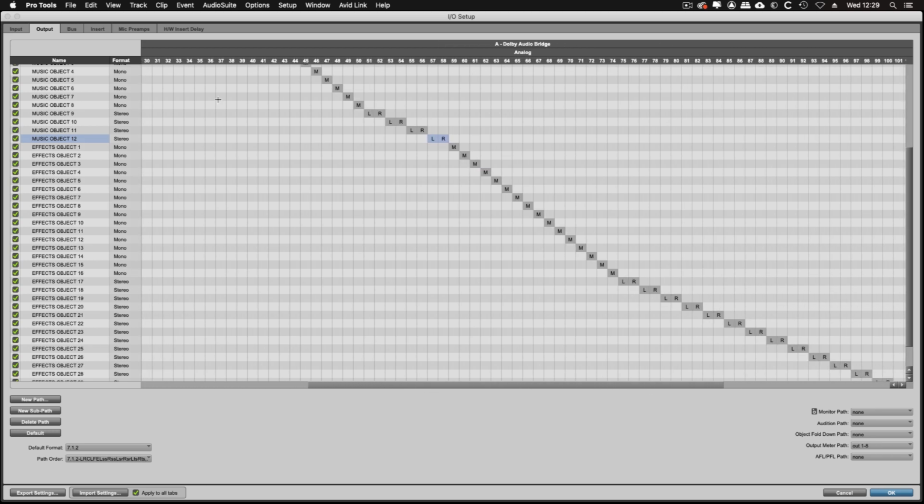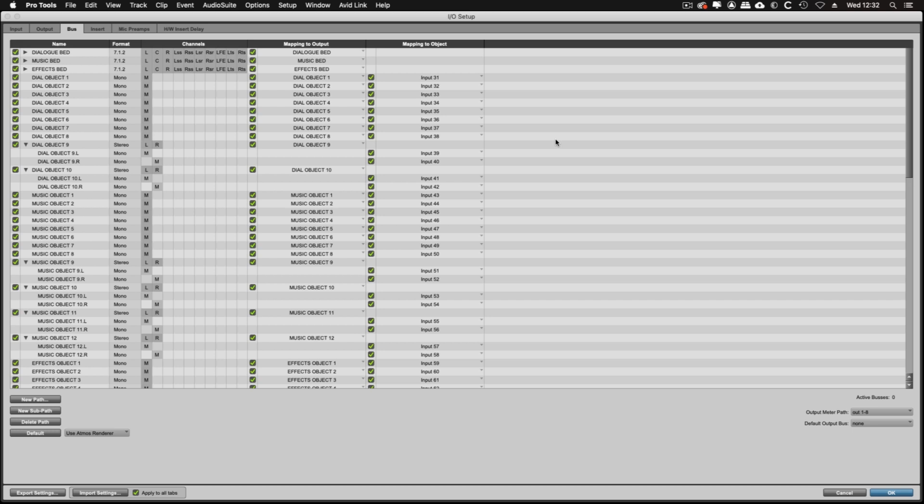You can get more complicated and break down the categories as much as you like, but just remember to reflect how you've broken down your categories in the Dolby Atmos renderer, as well as in the Pro Tools I/O setup. As you can see, we now have a variety of object paths which are mapped correctly to object inputs, and we have no overlapping objects either.